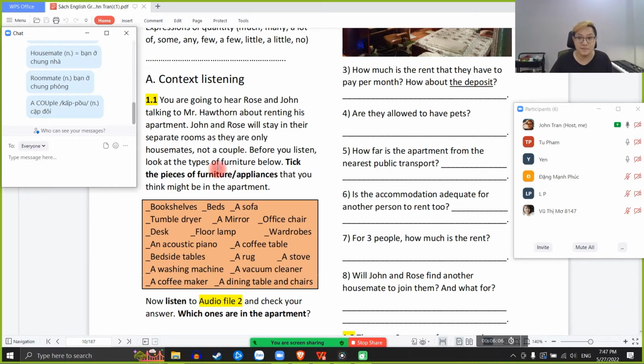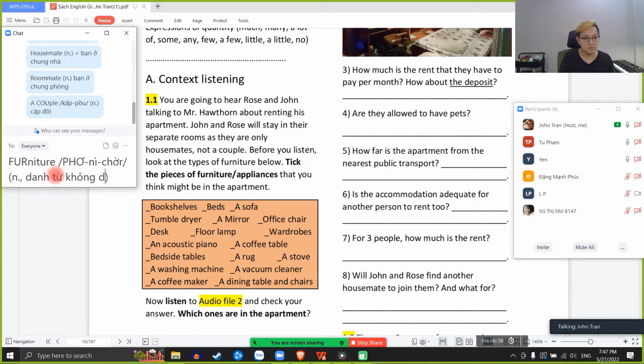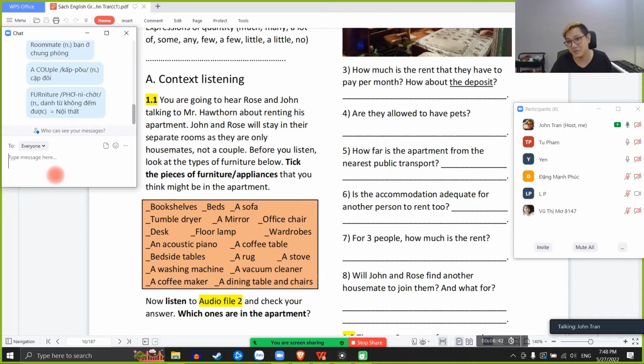Before you listen, look at the types of furniture below. Trước khi các bạn nghe, hãy nhìn vào những cái loại nội thất bên dưới. So we have the word furniture. Furniture. Đây là danh từ không đếm được nè. Furniture là nội thất. Người ta không ai nói là một nội thất, hai nội thất, ba nội thất cả. So nobody says one furniture, two furnitures, three furnitures. No, we don't say that. Okay?